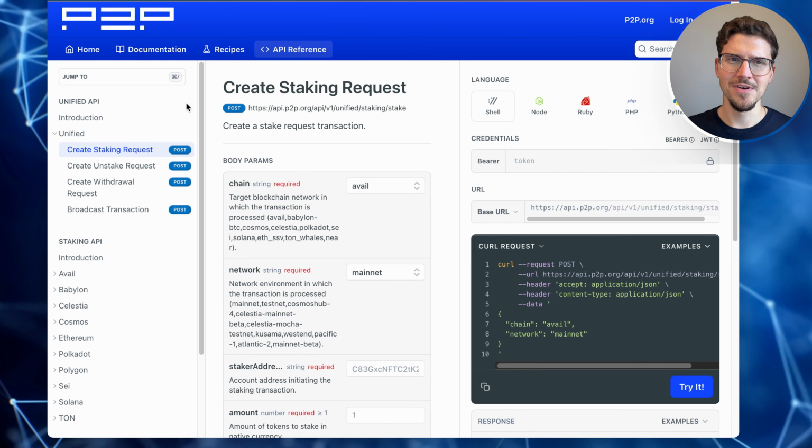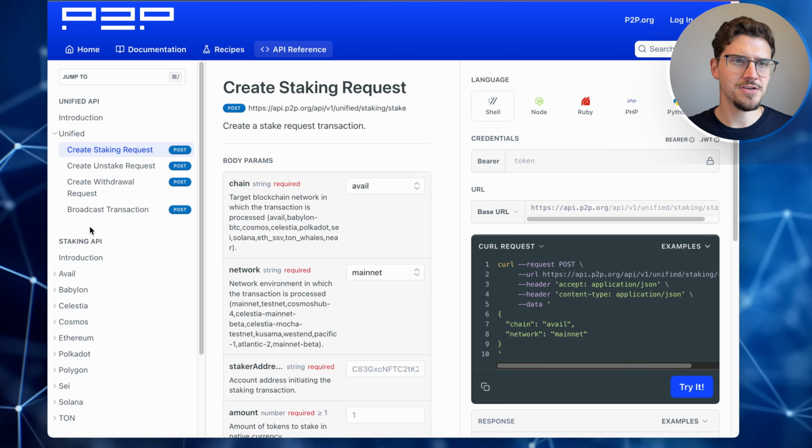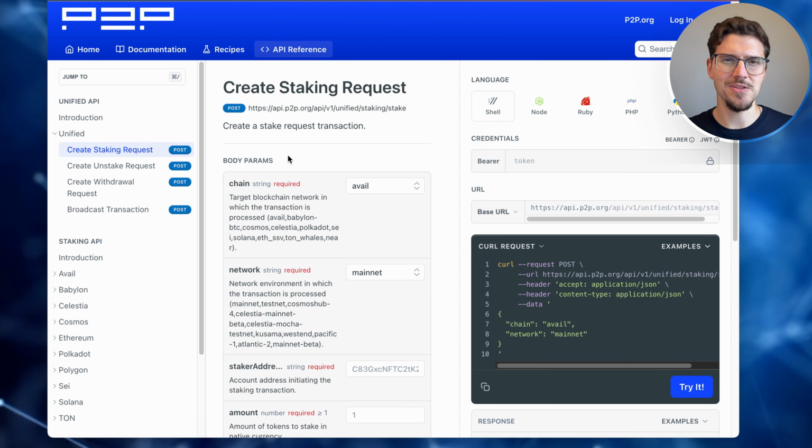So to conclude, please go check out our API docs. Go check out our interface with the unified API, and the URL would be docs.p2p.org.